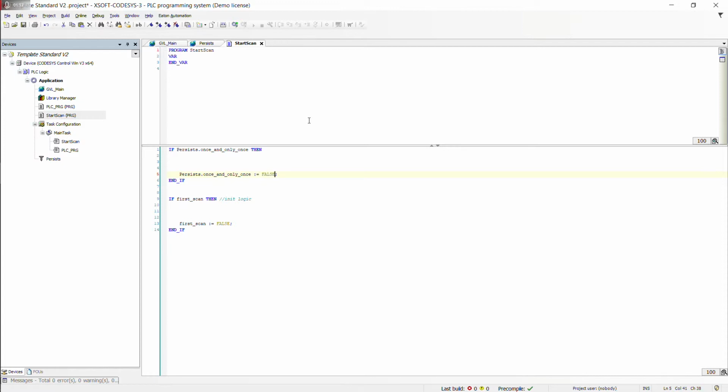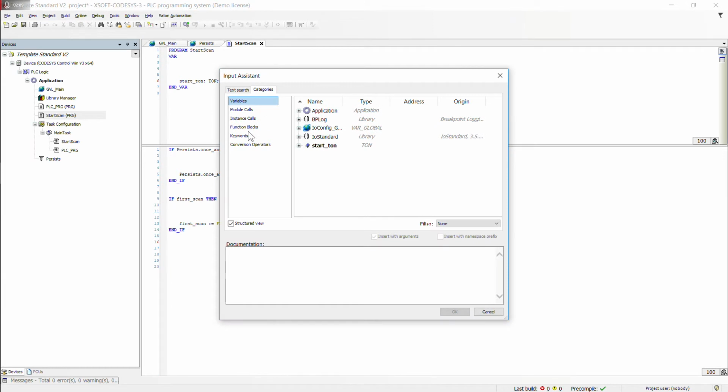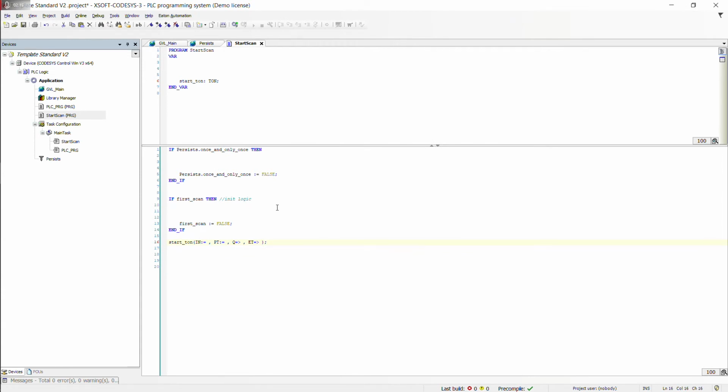False. I'm going to show you now how to enter a timer into Codesys. Start TON is going to be a TON, timer on. And what you do once it's declared is go down here and hit F2. So hit F2, hit instance calls. There's the start timer, insert with arguments. There it is, bam. I'm going to set that to true. Set this to 2 seconds. Syntax is T#2S.